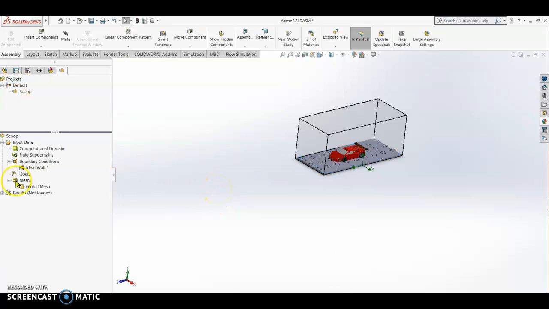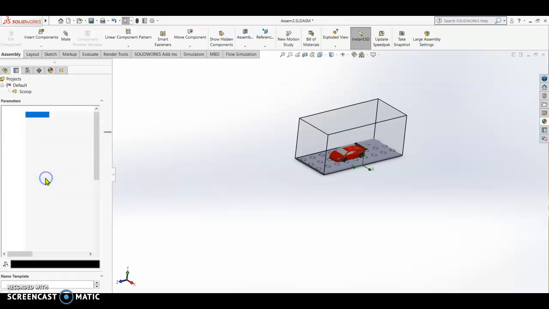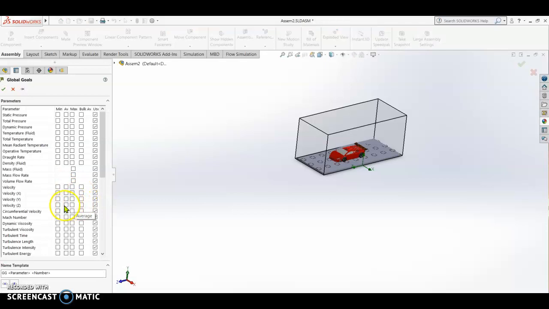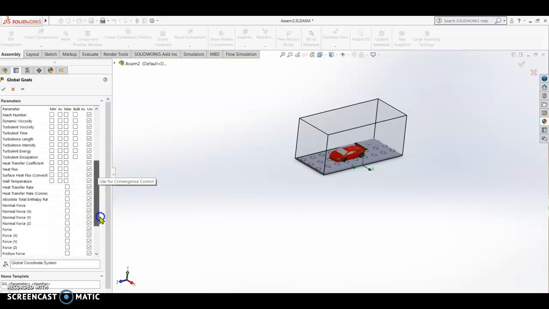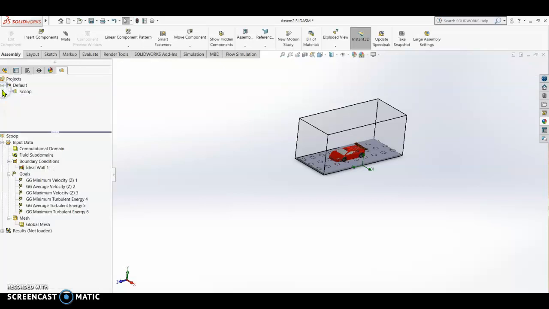And then in the goals, we insert global goal. So we are going to use the velocity Z as well as the turbulent energy. All right, and then check. So the simulation project for the scope is done. It's as simple as that.